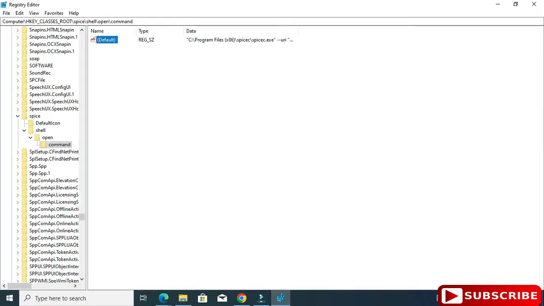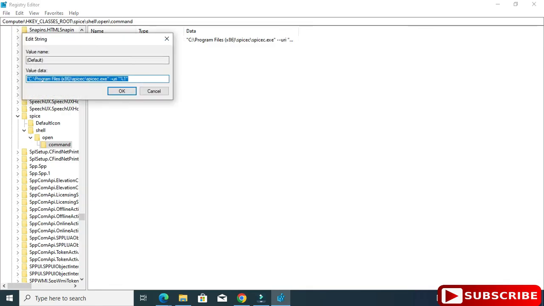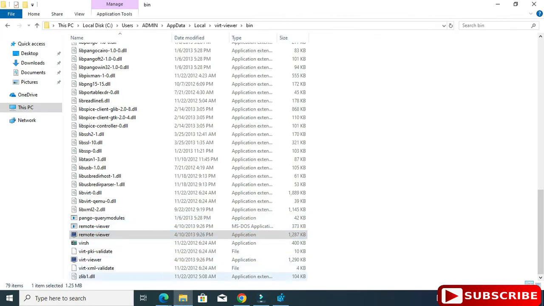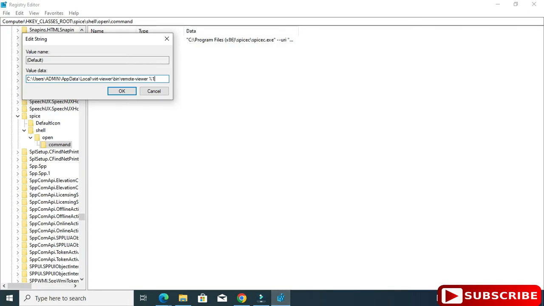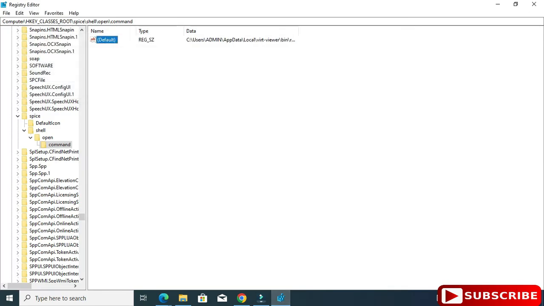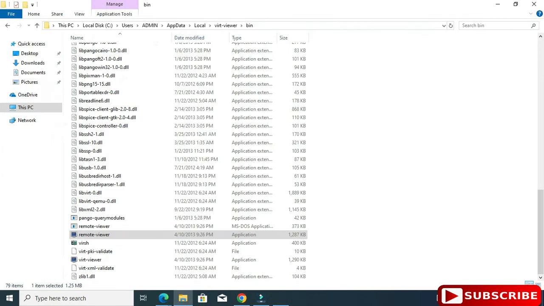So now just copy this path and come again to your registry editor, right click, modify, and in the value data just paste the copied path. Okay, so this is the bin location. We have to provide the application name also. So the application name is remote viewer. Let me show you. This application name is remote viewer, and here you can see remote-viewer is the application name, and then a space and %1. Okay guys, this is done. Now everything is done, setup is done.